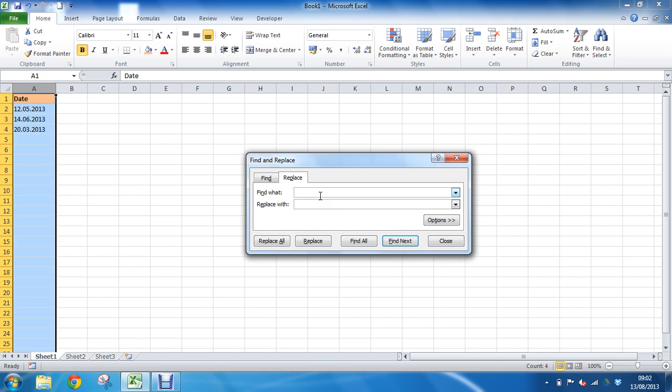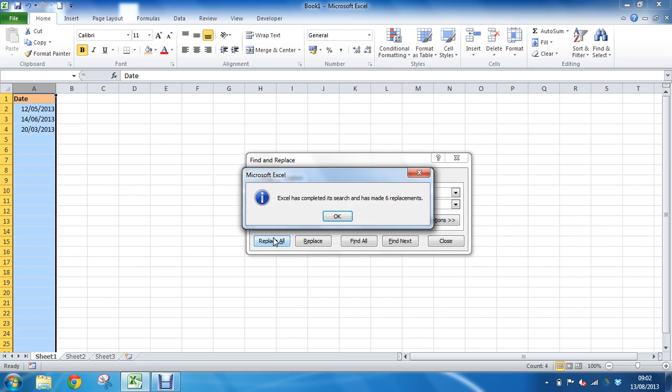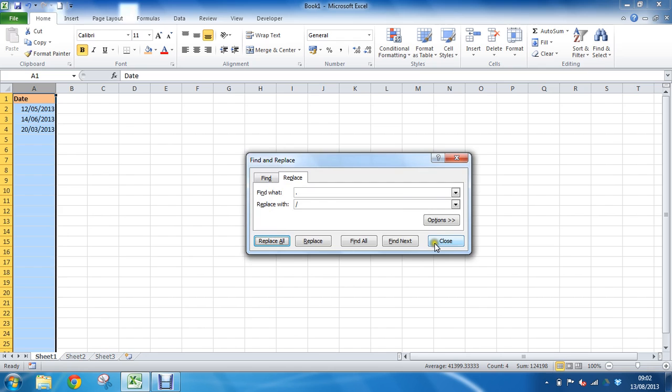Where it's asking me what to find, I'm going to ask it to find a full stop. Where it's asking me what to replace it with, I'm going to say a forward slash. And I'm going to tell it to replace all. That will only search within the area that you have selected. So for me, that is column A. It tells me it's made 6 replacements, which I can see happening behind these dialog boxes as well. So I'll click on OK.